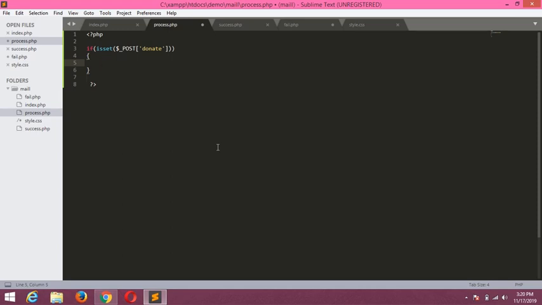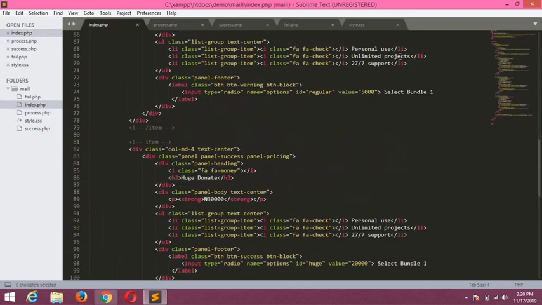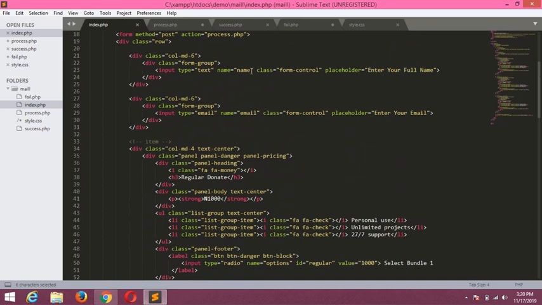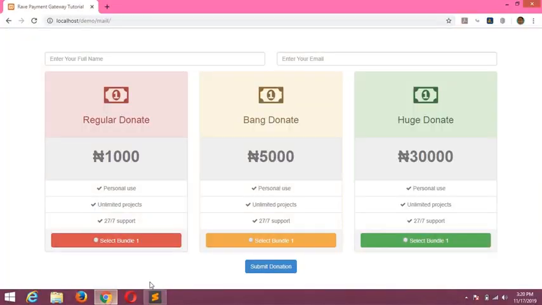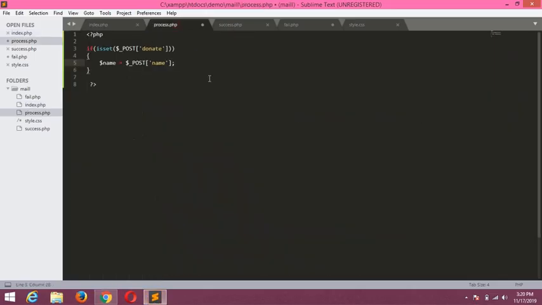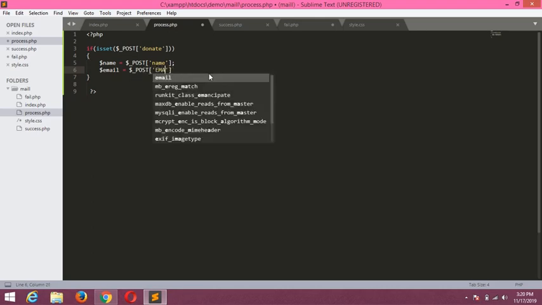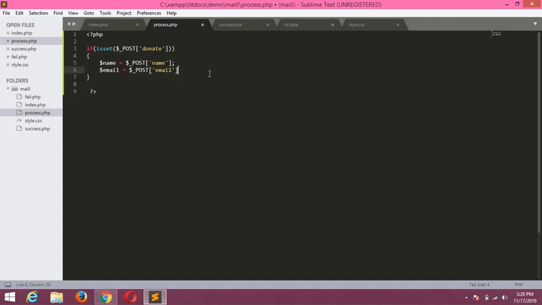So what should I perform? I want you to show variable name is equal to super global post name, which is coming from here. The name is coming from here. It's type name is equal to name. Then the next one is email. I'll say variable email is equal to super global post, and it's email. And I say email.